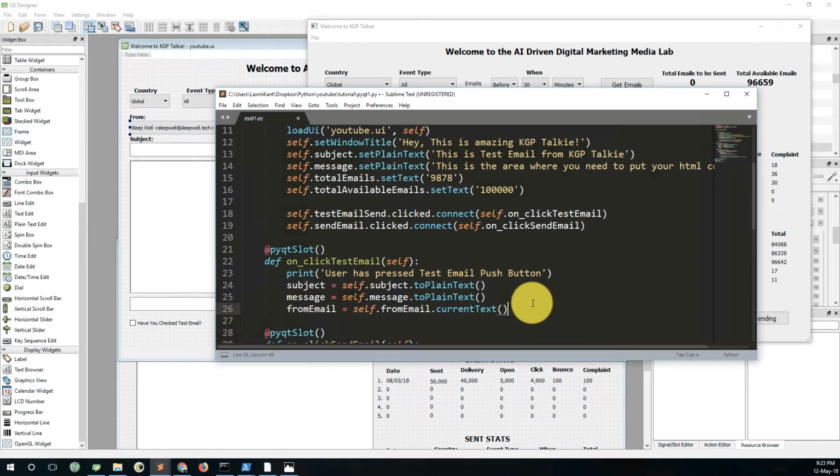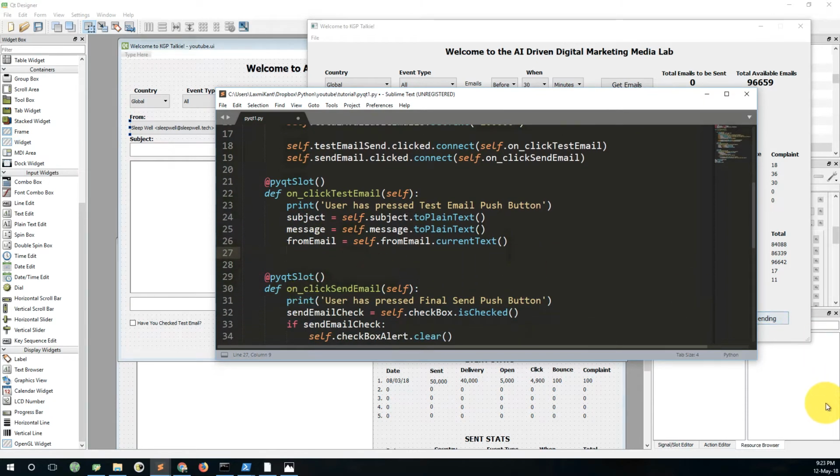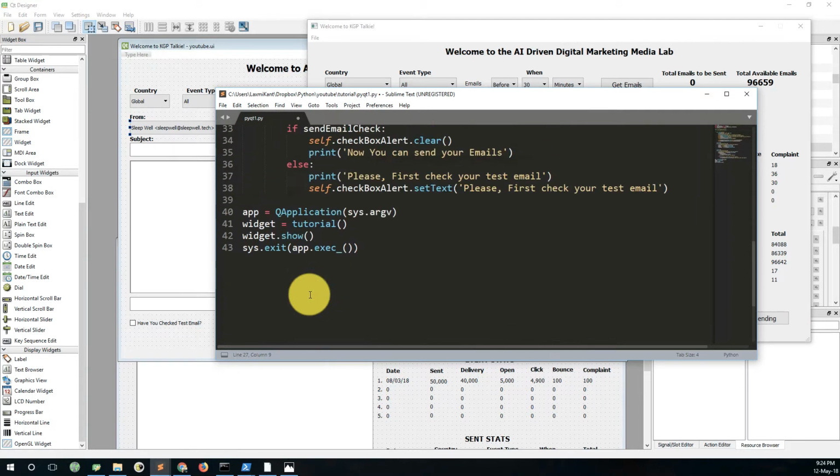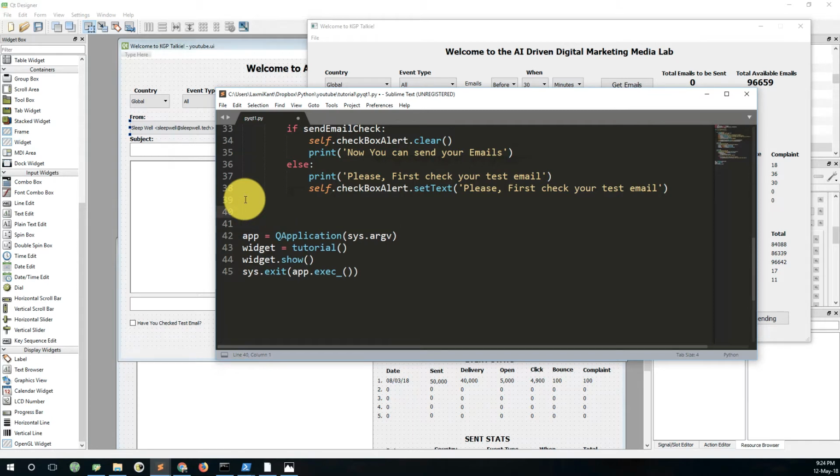Okay, so let's save it, and I would like to print this. And before I print this, I would like to make another function, and I would like to give a name for that function as send test email. For that function it will be a regular Python function, you can say.